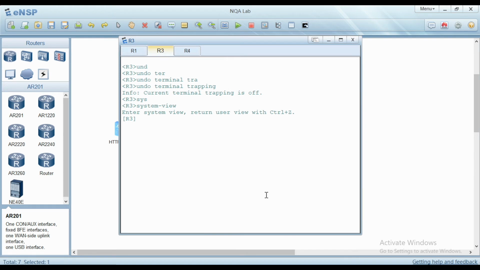Going to the system mode of R3, I'll add command dns resolve, dns server, and the DNS server IP address is 192.168.11.5. Next is to define the test instance using command nqa test-instance, and the administrator name is R3 and the test instance name is DNS.